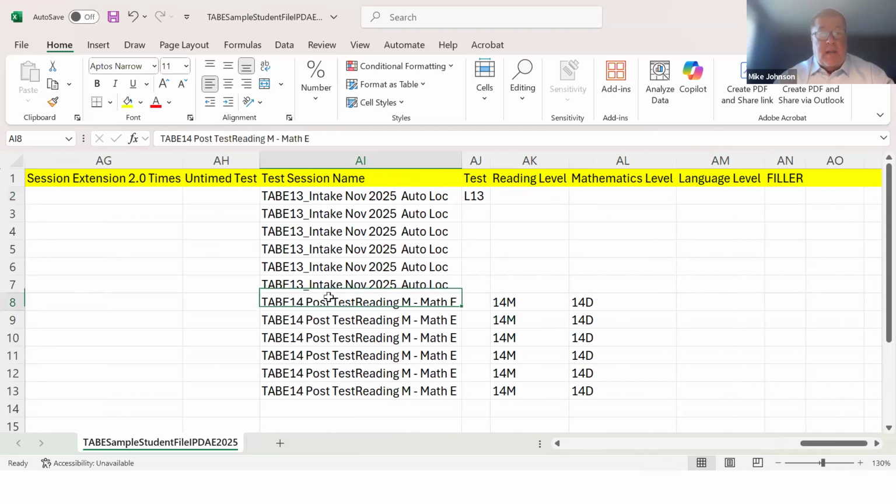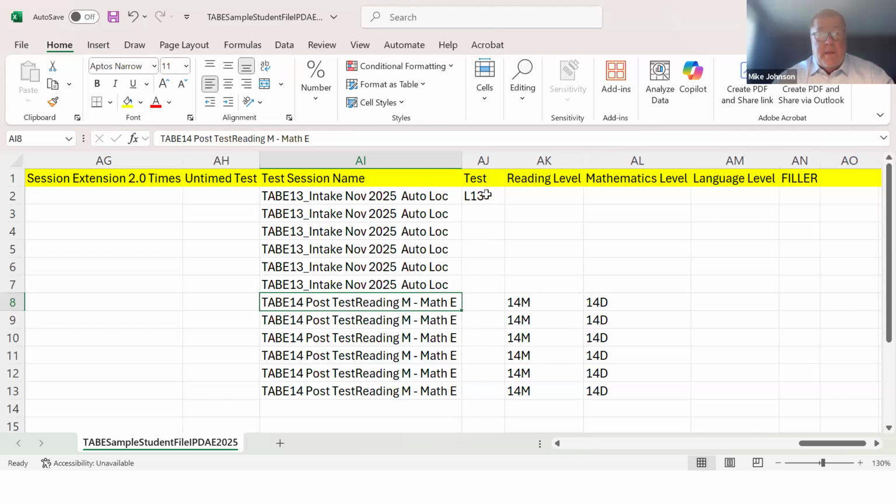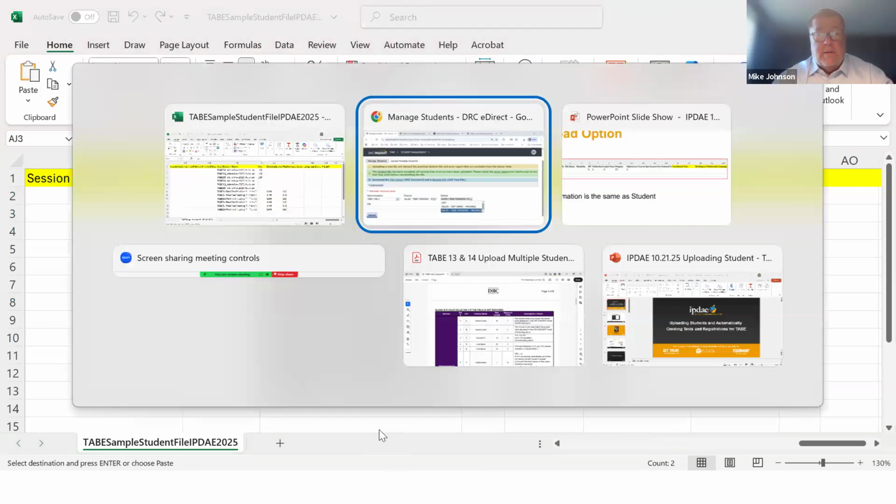Then we have another session down a little bit further that's called TABE 14 post-test for reading level M and math level E. I can set up those sessions. I can have another session. I can have different sessions. And I use all of that information based on setting up the codes in the columns to the right. So the auto locator has a code that's called L13. And I'm going to show that. I'm going to put a couple in there right now. And I'm going to open up our tutorial guide.